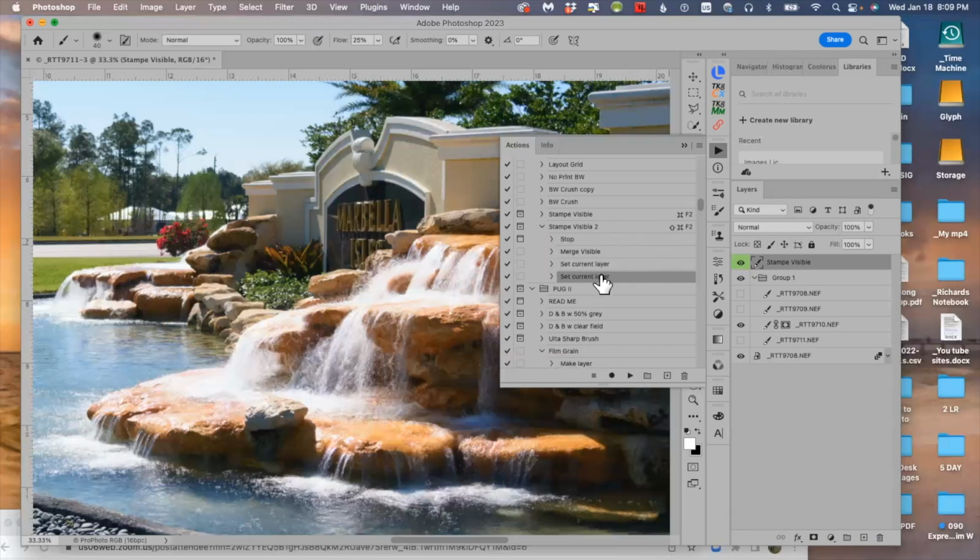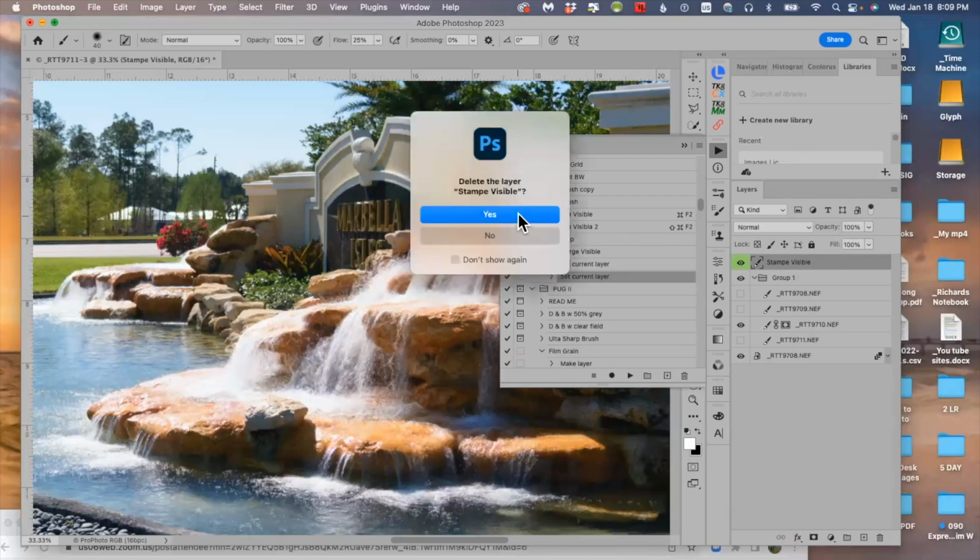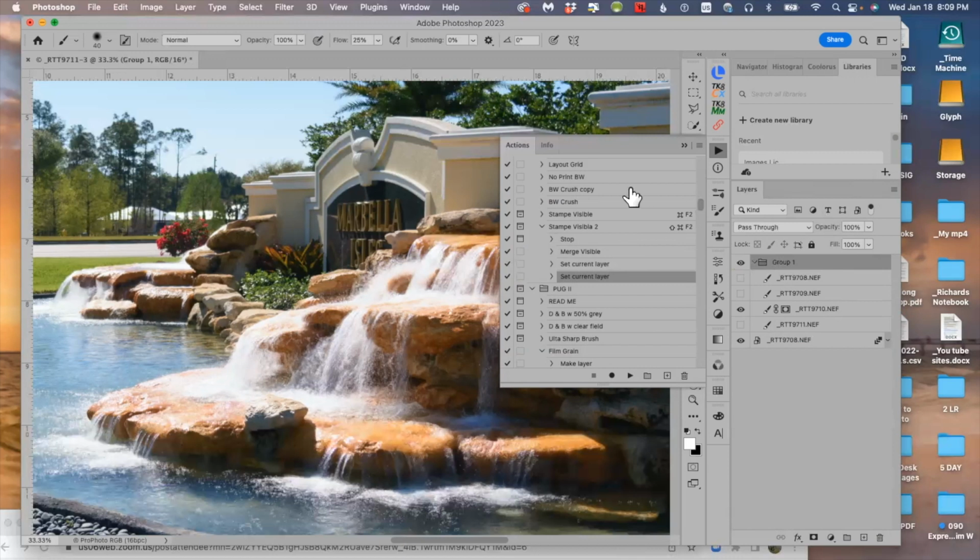And now I have this control here. So here's the name of it. Here's the shortcut right here. So let's get rid of it. Let's just delete that. So we're back where we were before.